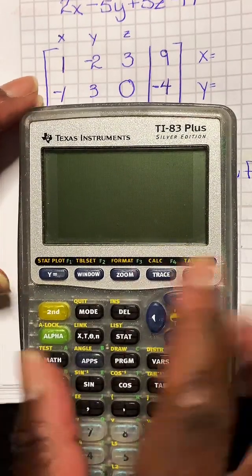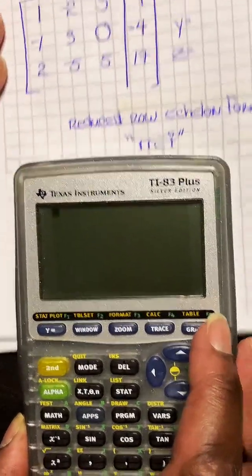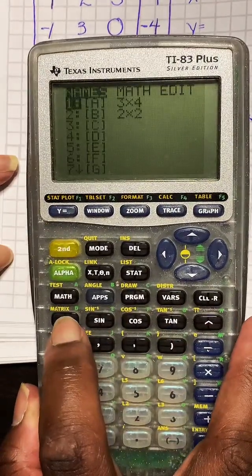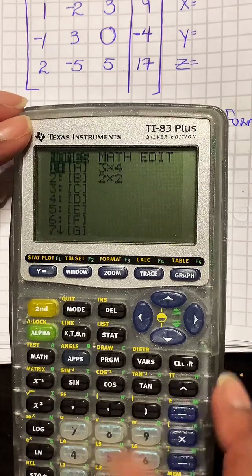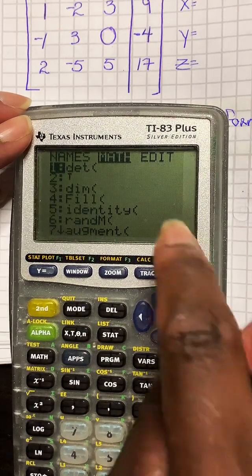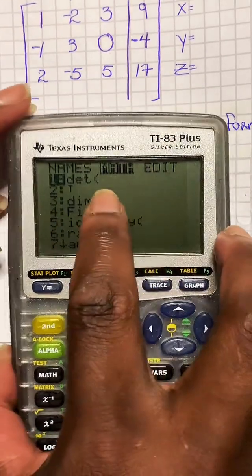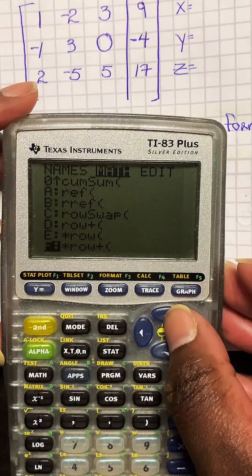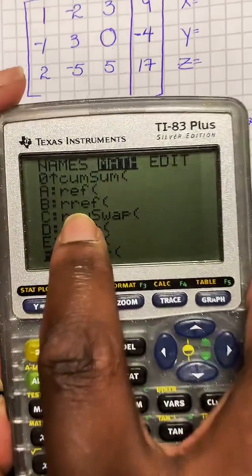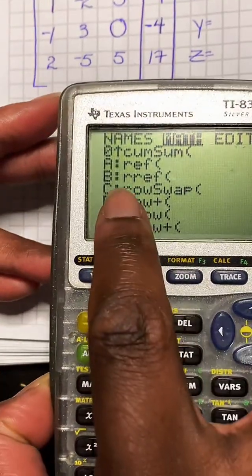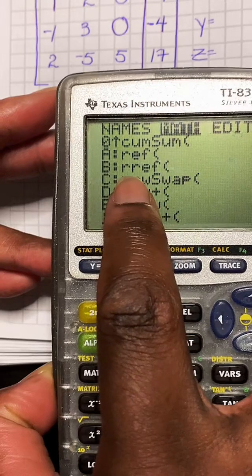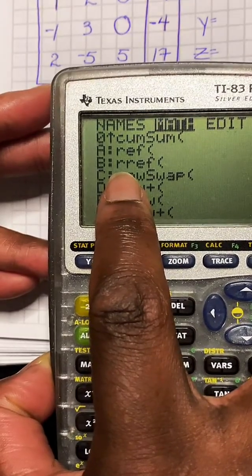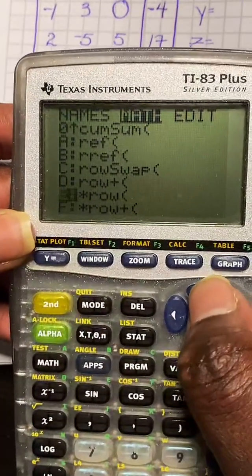All right. So in order for me to get to my REF, I need to go back to my matrix. So second matrix will take me here. I'm going to arrow over where it says math because I'm going to calculate it. Arrow up because I'm lazy. You see where it has for letter B? My REF. Make sure it's a double R. Because we're going to reduce it from a matrix to a system of equations. So I can arrow up to B.